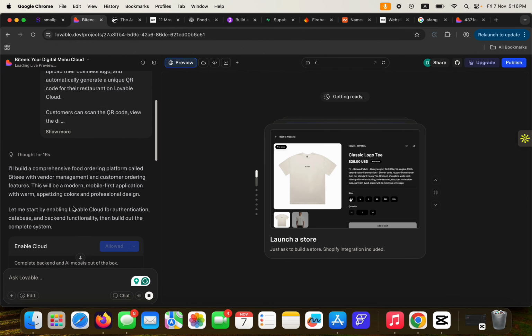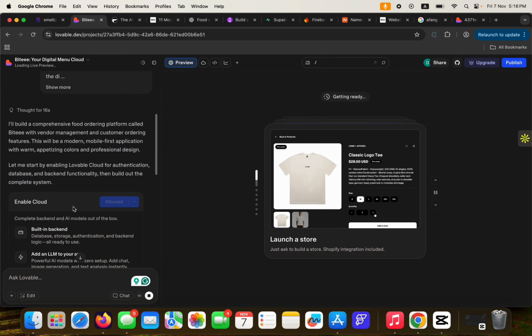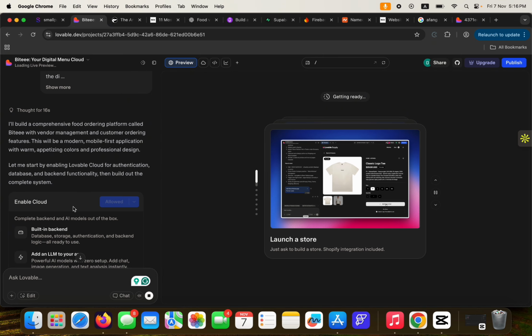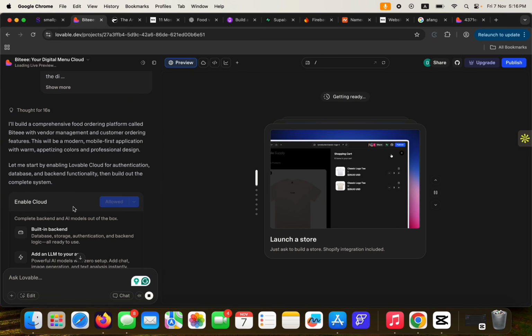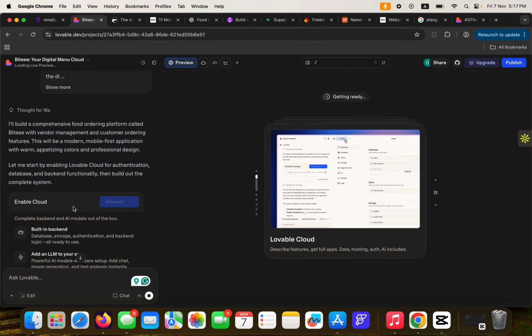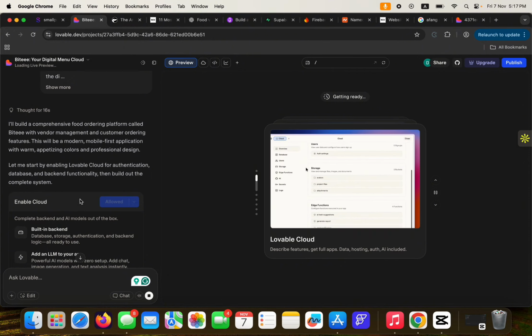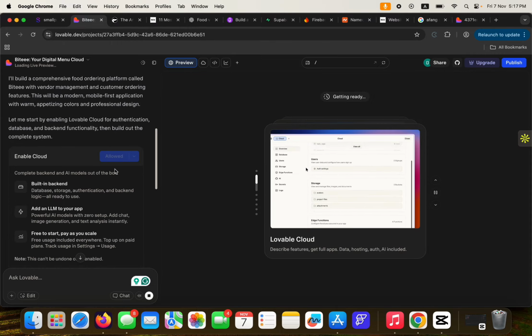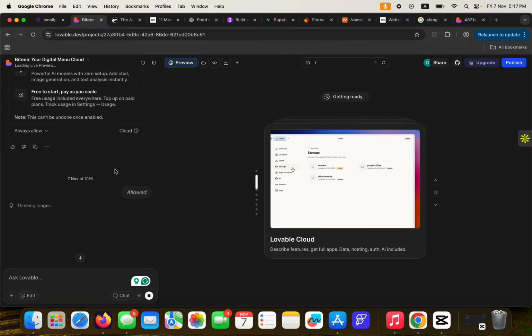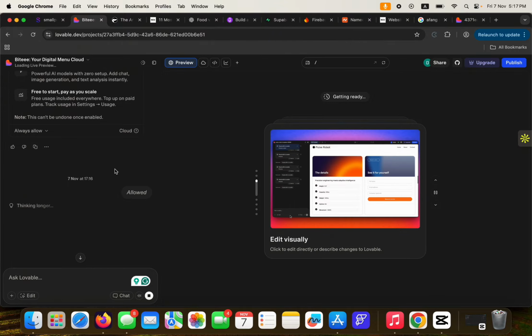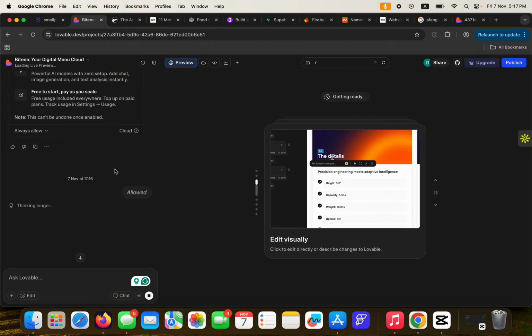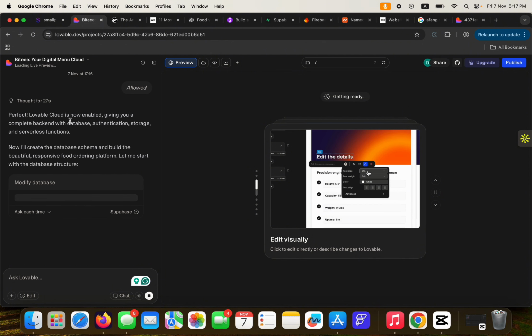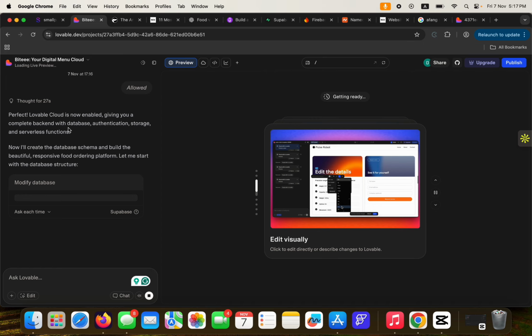So I'll build a comprehensive food ordering platform called Byte with vendor management and customer ordering features. This will be a modern mobile first application with warm appetizing colors and professional design. Let me start by enabling Lovable Cloud for authentication, database and backend functionality, then build out the complete system. So it's currently building it up. So I'm waiting for it to continue building. Lovable Cloud is now enabled, giving you a complete backend with database, authentication, storage, and serverless functions.